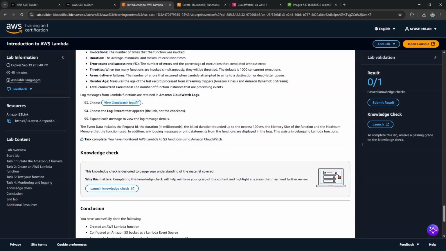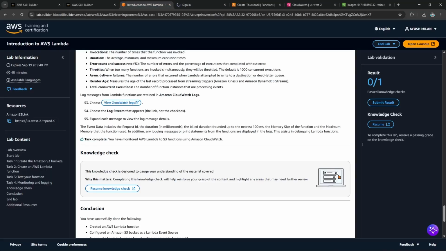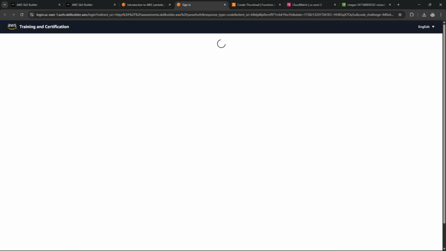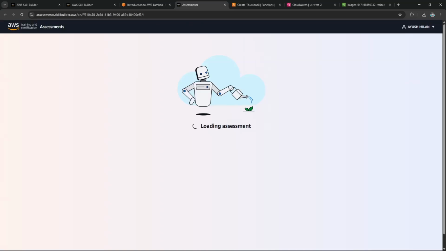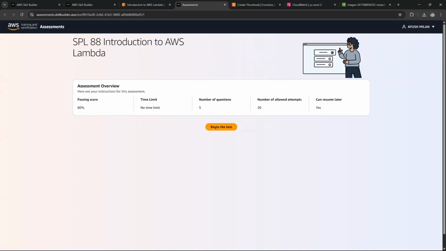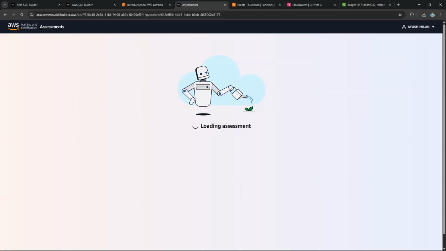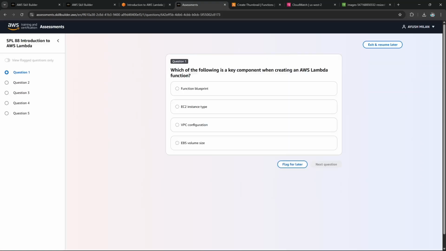Now let's go to the knowledge check and launch this assessment. You have to complete this assessment to mark it as done, because here you can see the result is 0 out of 1. So we have to complete this assessment. Just opening it. Yeah, click on begin the test. We have five questions. Let's try to complete it.